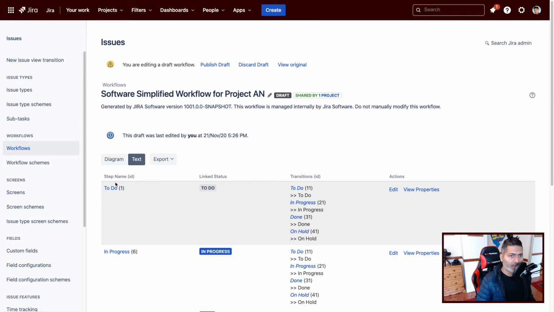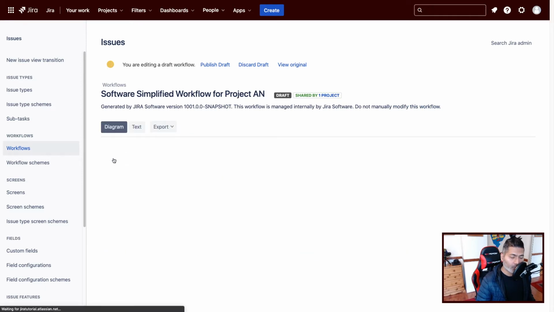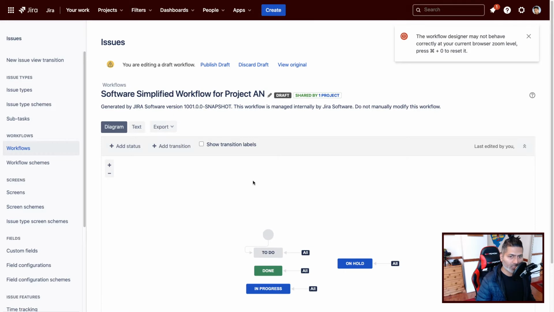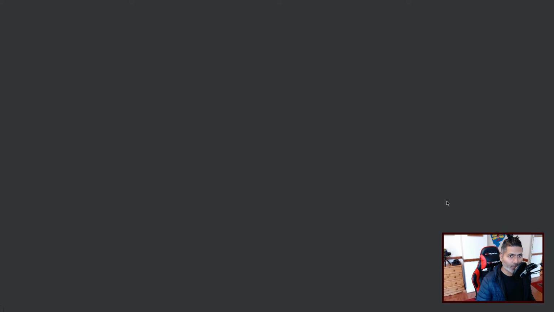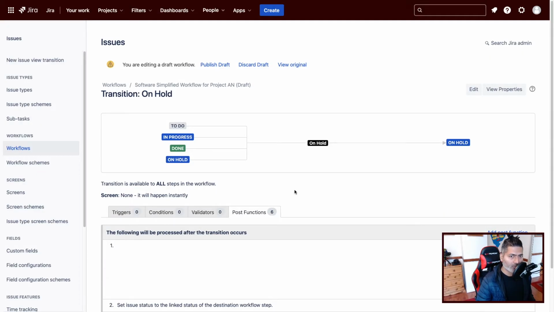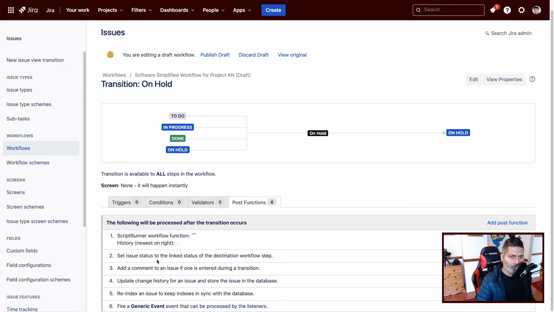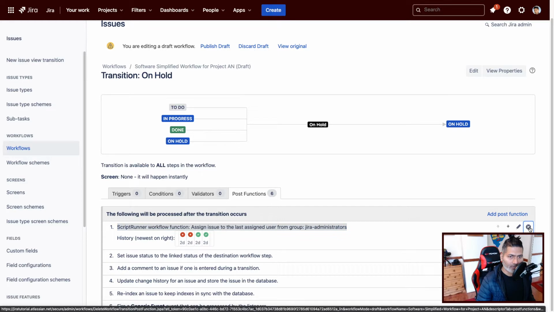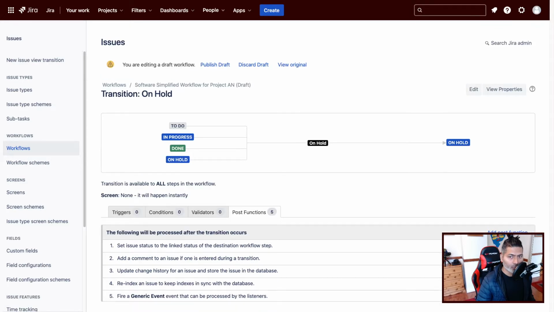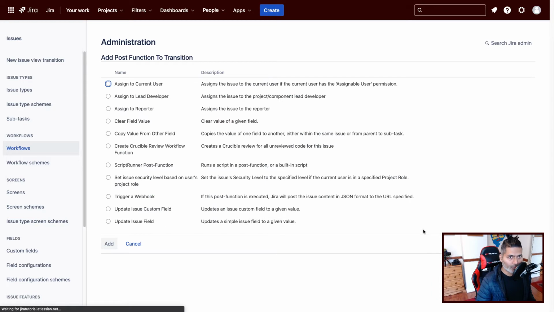Now, we already looked at the two built-in post functions using ScriptRunner for Jira, and I want to continue looking at what else I can do with those built-in post functions. The post function that we have right now is something that I may want to remove because it won't do anything bad, but it will assign the issue to the last assigned user. And I don't really want to do this right now. I will get rid of it and I will add a new post function, a scripted post function.